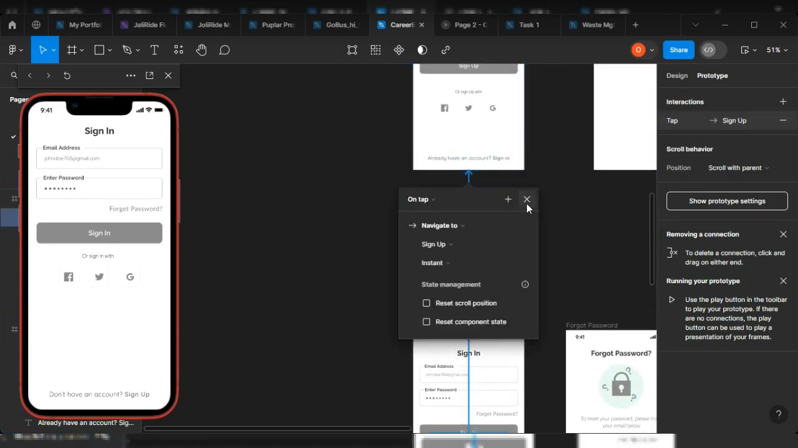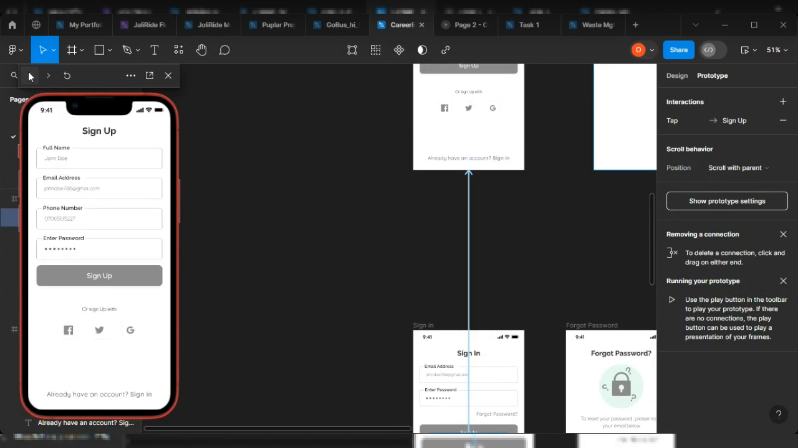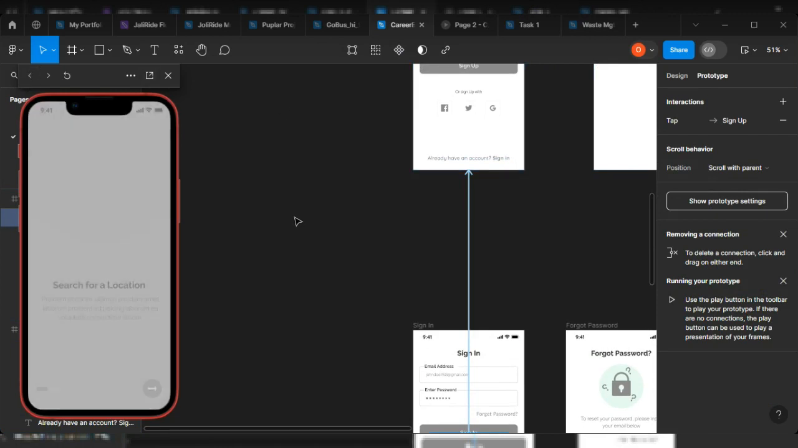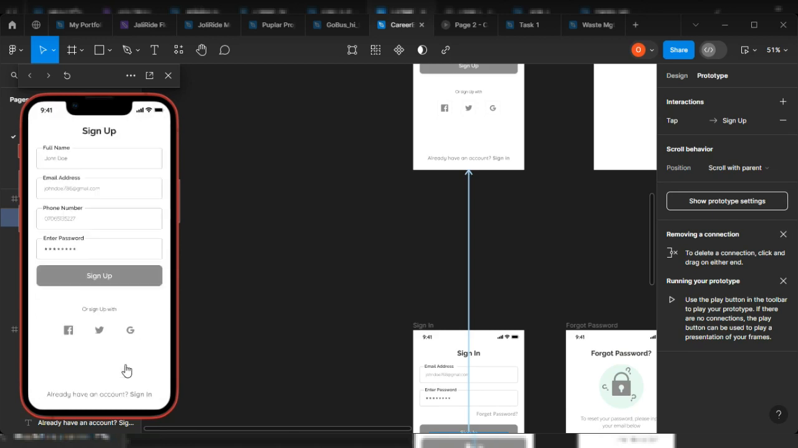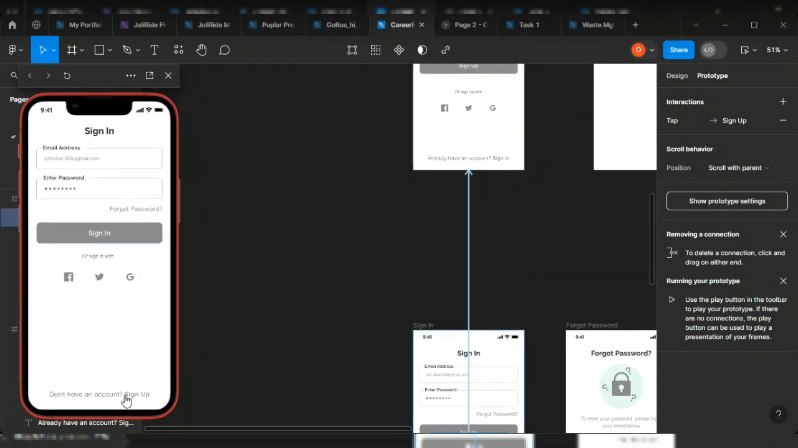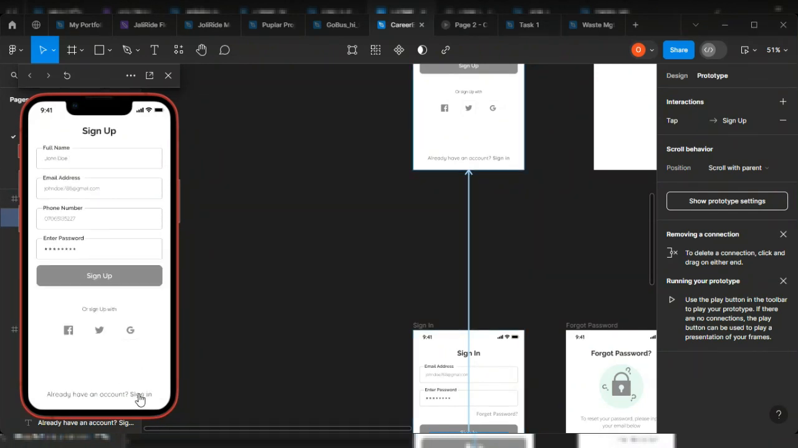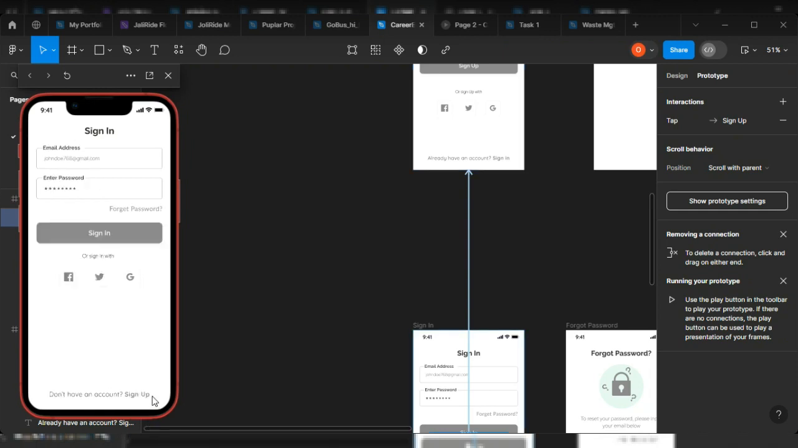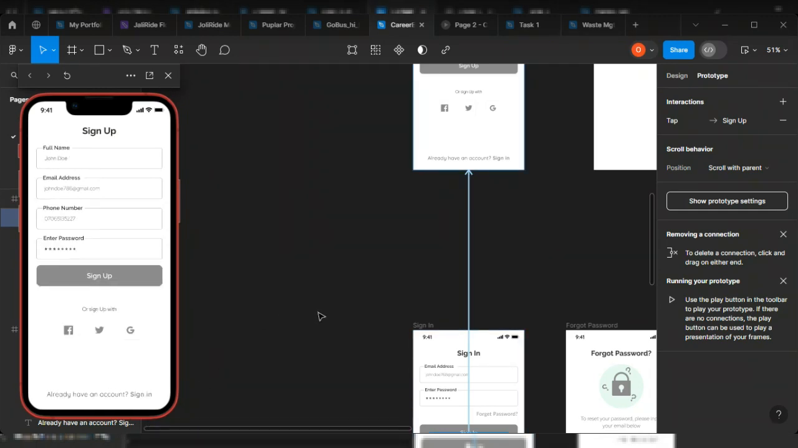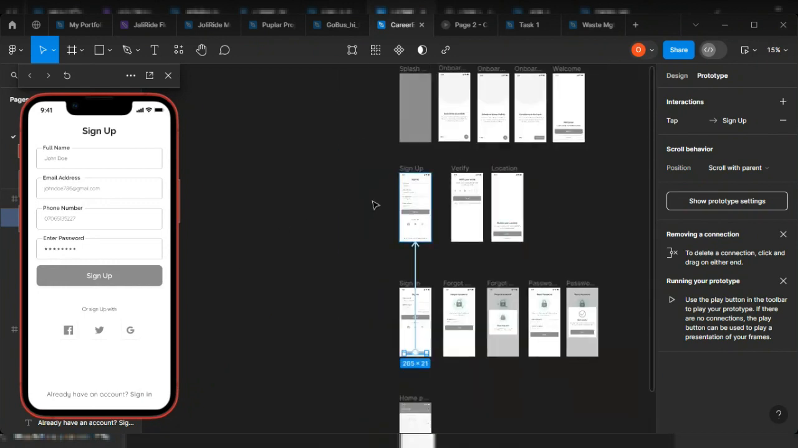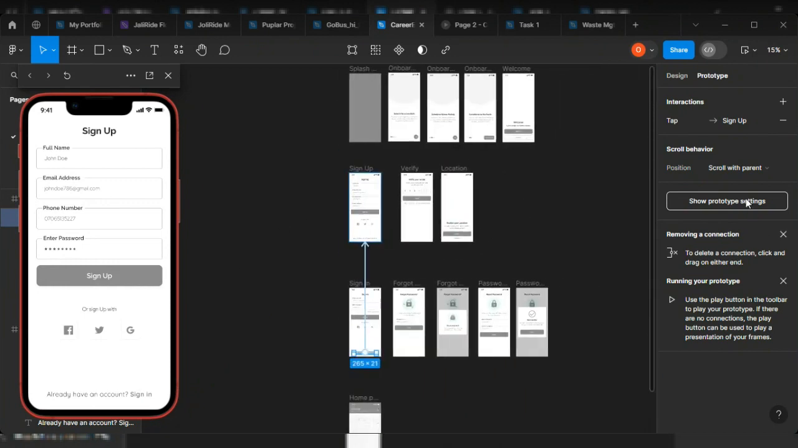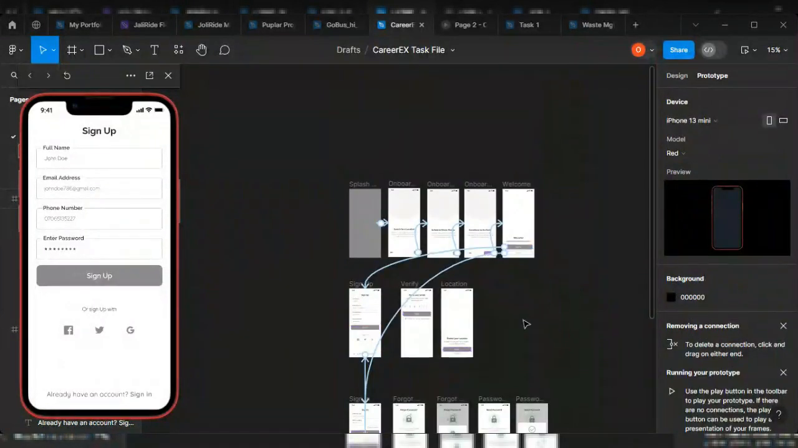So let's try what we've done so far. Let's go back to the beginning. Yes, we have this: get started, sign up, already have an account, sign in, don't have an account, sign up. Okay, so now if you want to show your prototype, you can just make it like this.